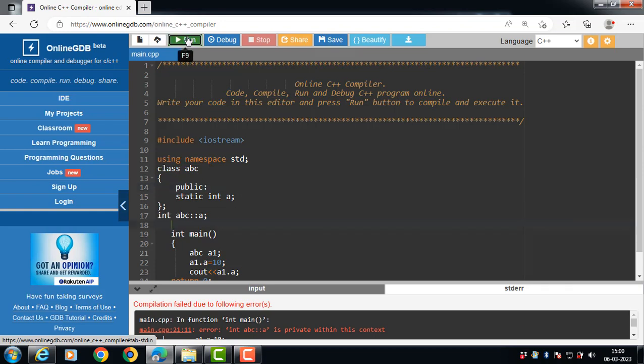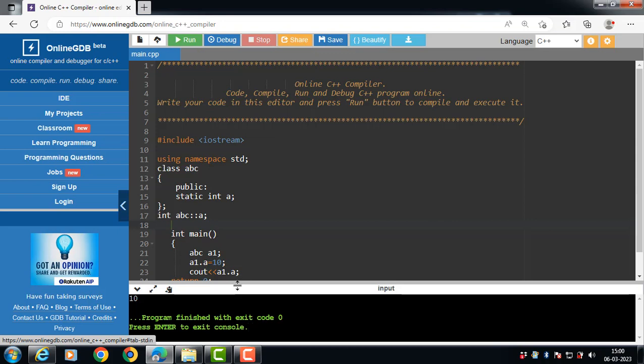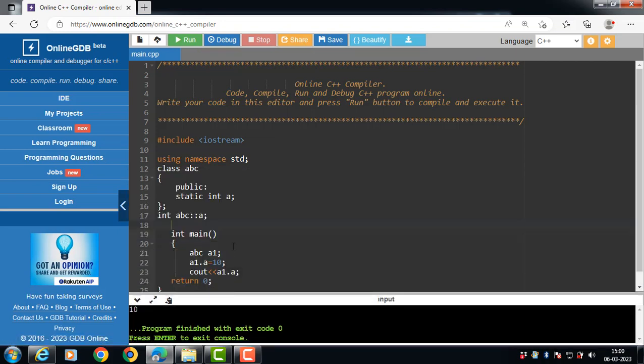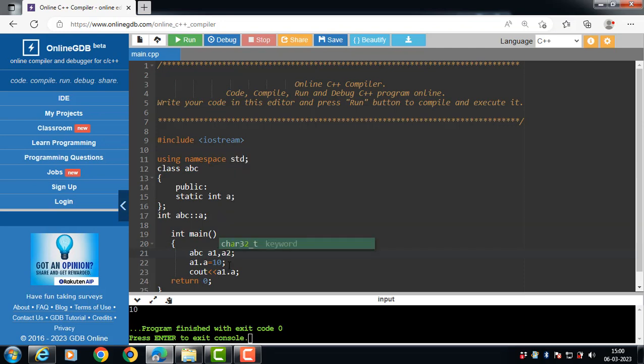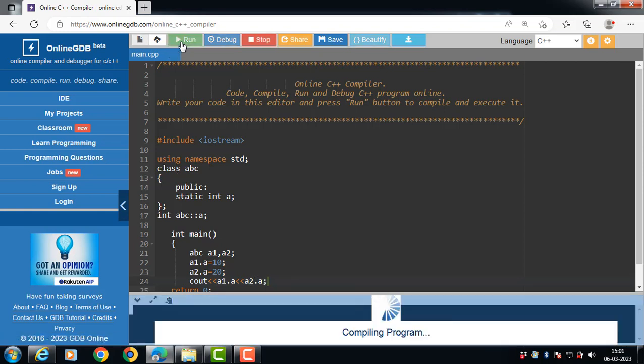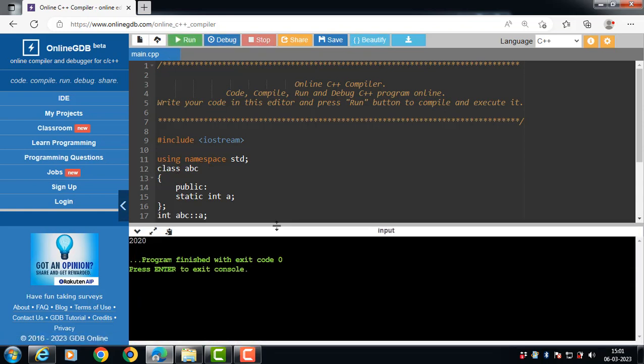Public members are accessible outside the class. Now 10 is printed onto the screen. If we create two objects, a1 and a2, and now a2 dot a is equal to 20, then display a1 dot a and a2 dot a. Run this code. The output is 20 both times: 20 is displayed twice onto the screen.